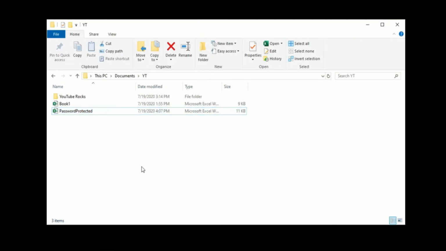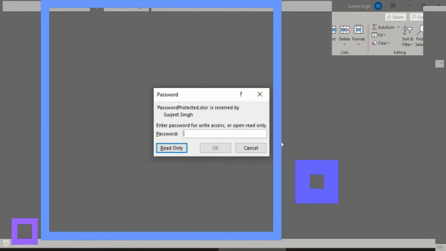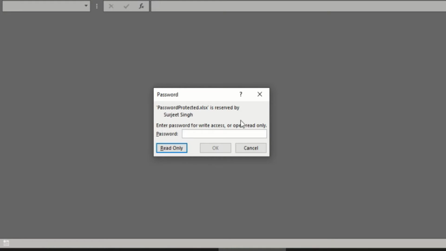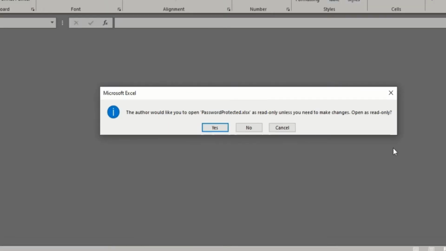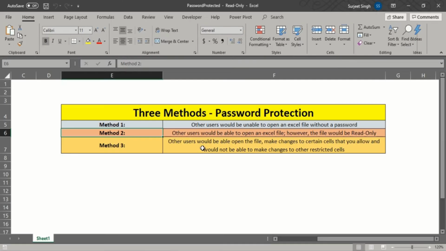So let me show you how it's helpful. This is the file that I saved a minute ago. Once I click on it, I'm getting a prompt asking whether I want to provide the password to make any changes to the file, or keep it as read only. Once I click on read only, the file will be opened as read only. Even if I provide this 123 password, it gives me a message that this particular file is password protected as read only, and asks whether I want to keep it as read only. So I click on yes.